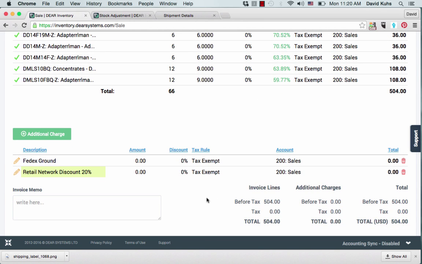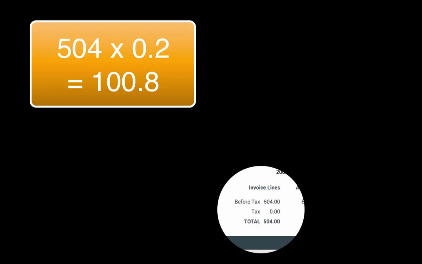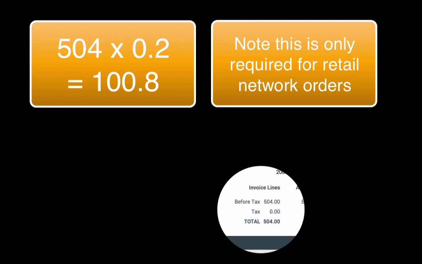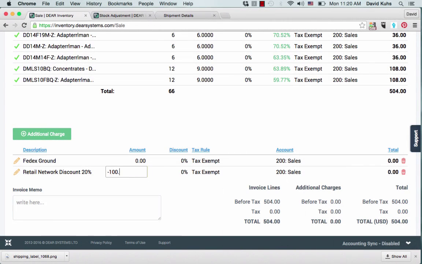We will then go ahead and apply the commission to the invoice lines. So as you can see, it says it's a total of 504. What we need to do is take 504 and multiply it by 0.2. That gives us a total of $108. So what we need to do is type in negative $100.08. And then that will give us what the actual total due amount is owed on the invoice, since our sales team will pay us for the invoice and not the customer directly.